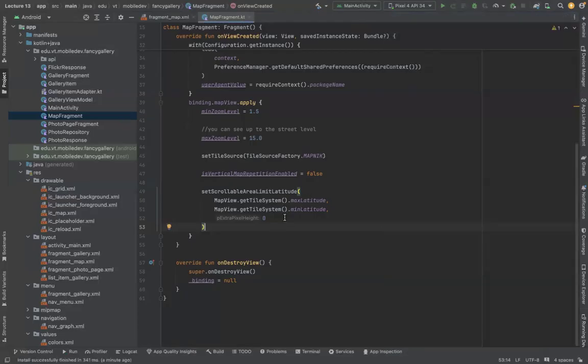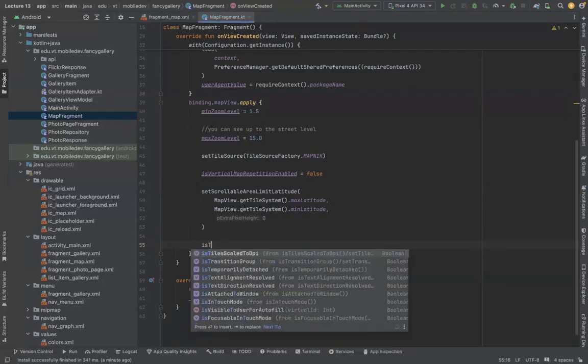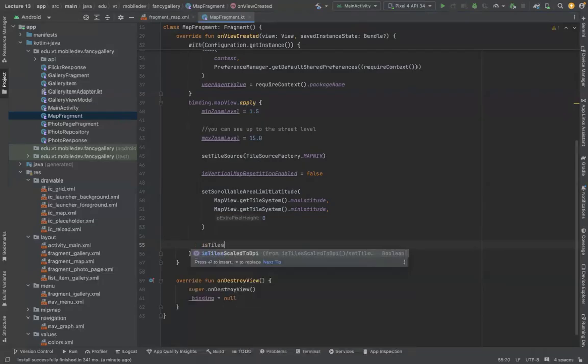As we scroll, we want to make the text readable, right? So text larger. What we're going to do is tiles scale to DPI, and I'll leave it as an open question for you guys to look at and read more about in the documentation, and then set it to true. So this makes the text larger when we scroll.